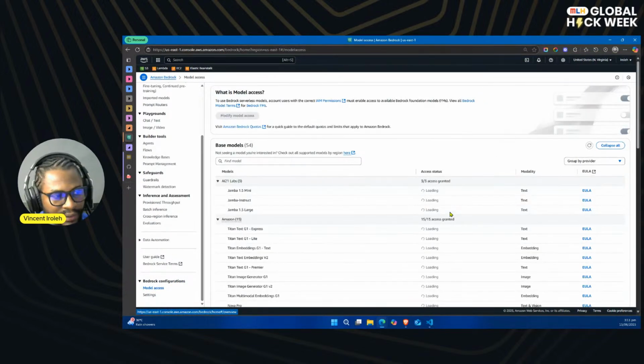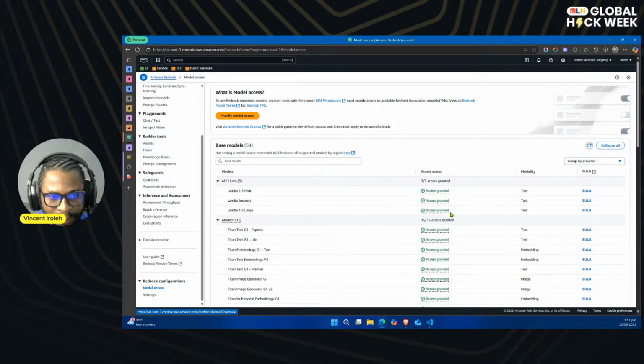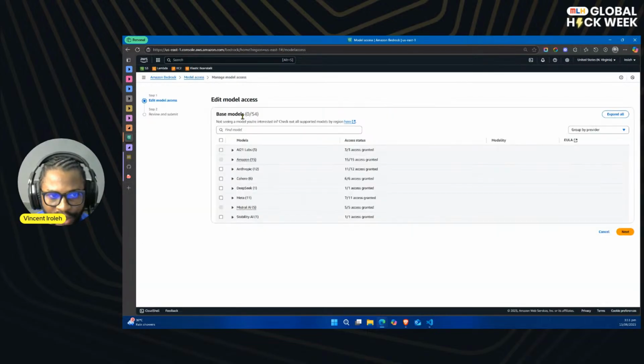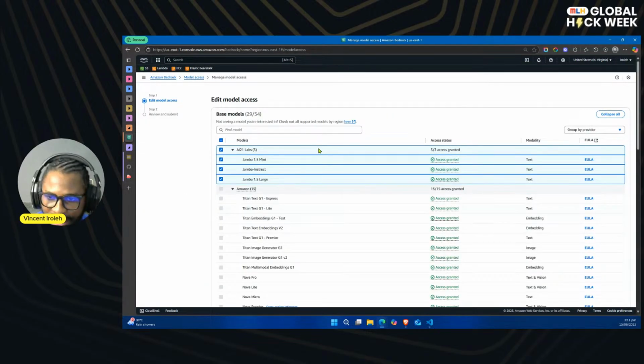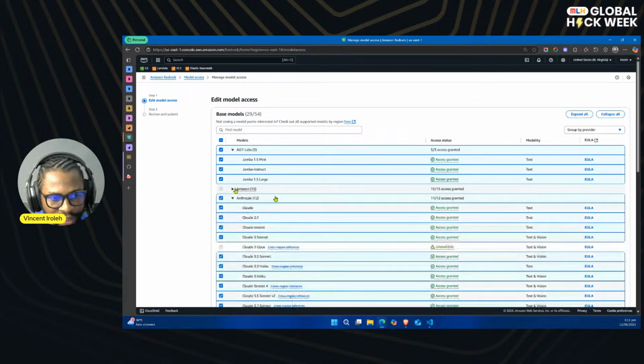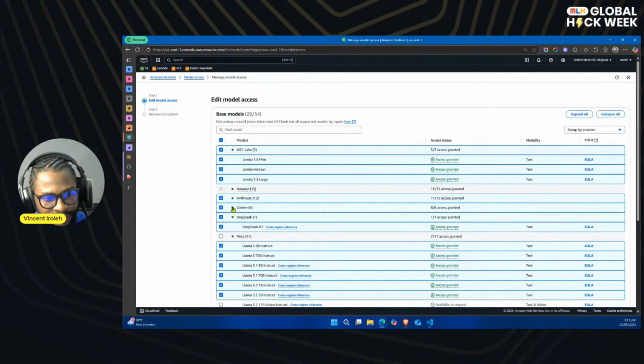I've already requested access before now, but you should see an option here that changes from modify model access to request model access. When you click on that, you should be able to select the models you want to get access to. They have a whole lot of models you can choose from: Amazon, AI21 Labs, different models from different companies. They also have Anthropic, where you have the Claude models, and also Meta and DeepSeek.